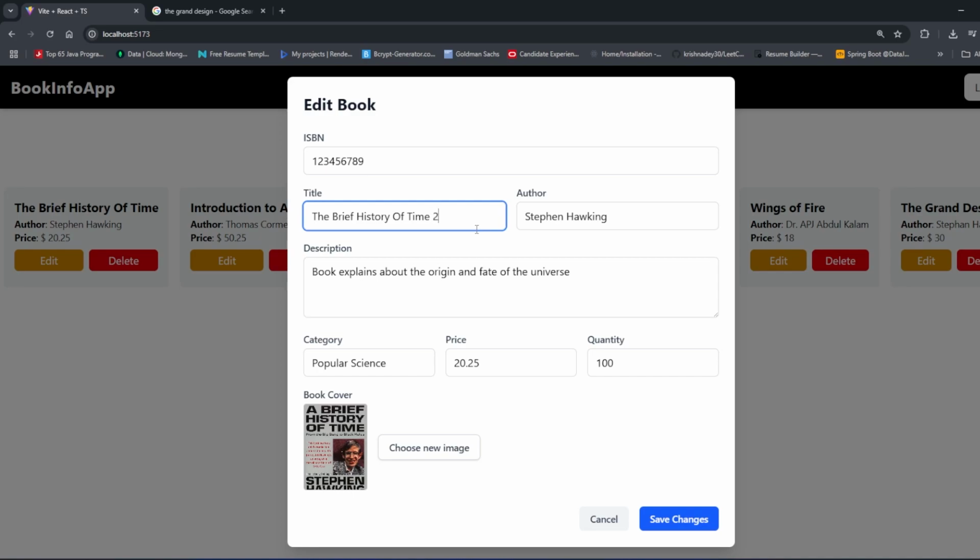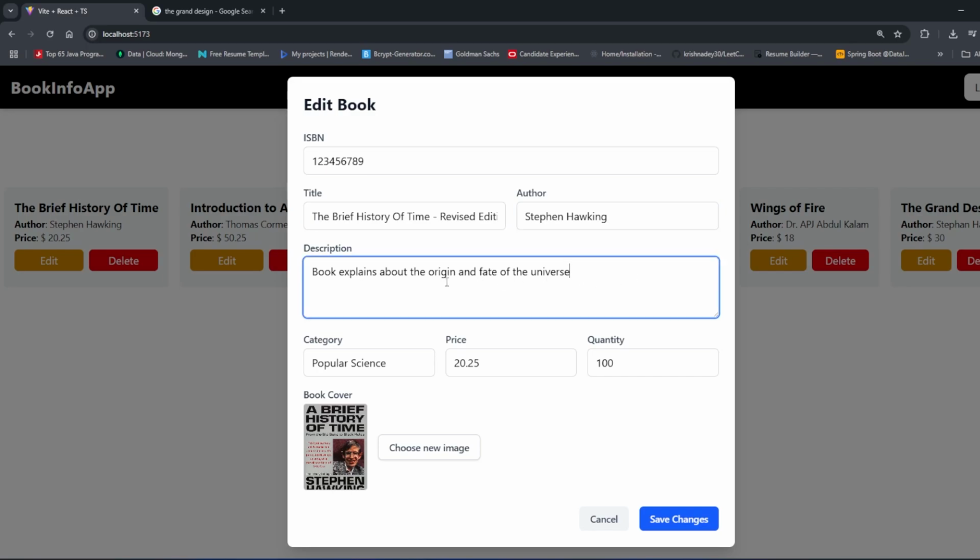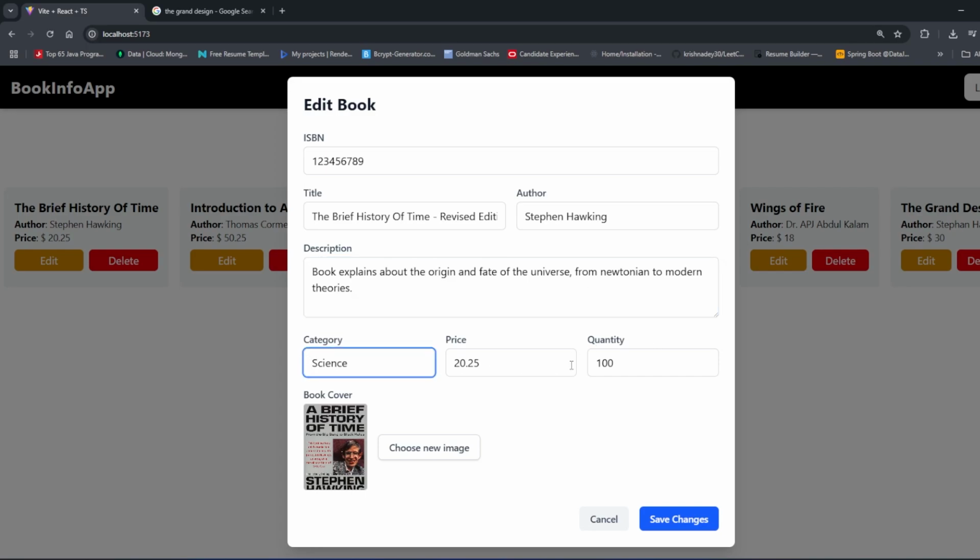Suppose you write A Brief History of Time 2, or better, revised edition. Stephen Hawking is fine. Book explains about the origin and fate of the universe from Newtonian to modern theories. Suppose I'm just adding like this to test it out. So rather than popular science, I'll just make it science. From 22.25, I'll make it 25.45. From quantity 100 to 1000. And if you want to choose another image, you can choose it.